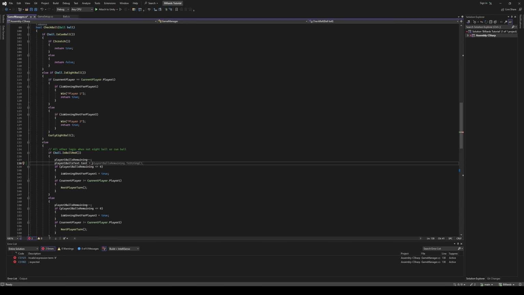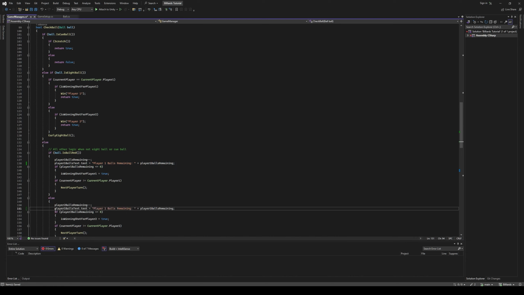I'm just going to copy that. And we can just paste that in here. Except instead of 7, we are going to keep the space there and add or concatenate these two. So it's a string and an integer together, and it's just automatically going to convert the whole thing into a string. And we will do the same down here for when player 2 loses a ball, and just make sure we set that to player 2 balls text, player 2 balls remaining, plus player 2 balls remaining.